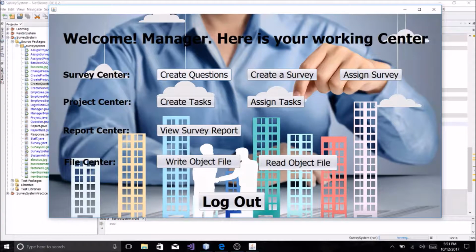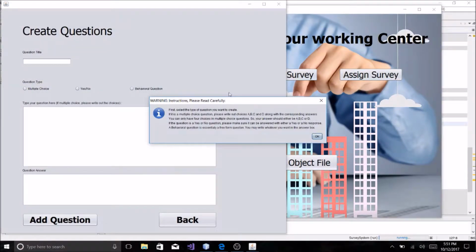So first, let's say you're a manager and you don't have any questions created in the system. So we're going to have to create some questions here. So you go here. Now, these instructions are very important. These instructions reiterate that as a manager, you must write very concise, very clear questions. So it's very important that if it's a multiple choice question, you clearly label the choices. You clearly label the answer.